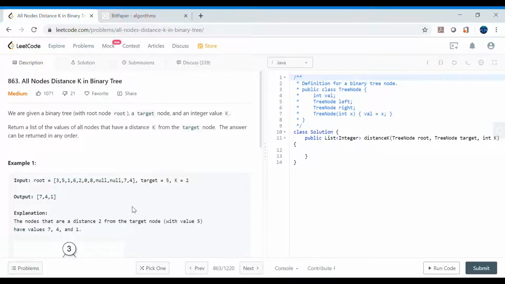Today we will cover this interesting problem called All Nodes Distance K in Binary Tree. In this problem, we are given a binary tree with a root node, a target node, and an integer value called k. We need to return a list of values of all nodes that have a distance k from the target node. I'm just reading the problem statement.